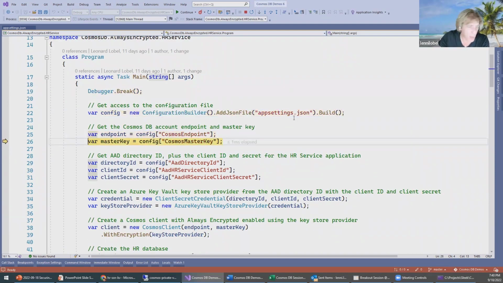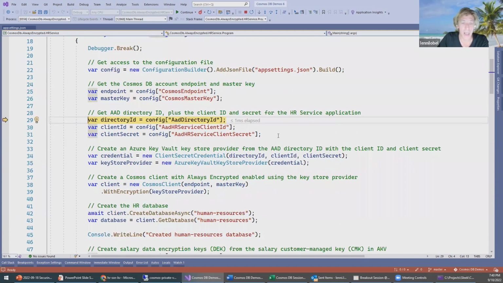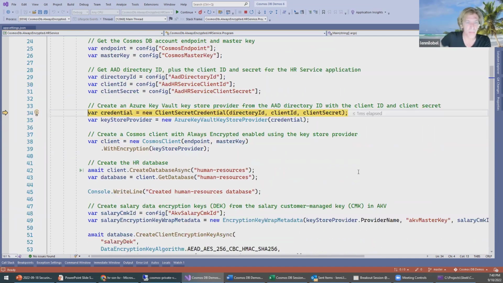Right, so an endpoint and a master key. That's how we're going to authenticate. But for encryption, I need the Azure Active Directory ID, the client ID, and the client secret for the HR service application. Okay. And I also have to create what's called an Azure Key Vault key store provider around those credentials. So these are the same client secret credentials we use for authentication, but now that we're using it for encryption, we have to wrap it.